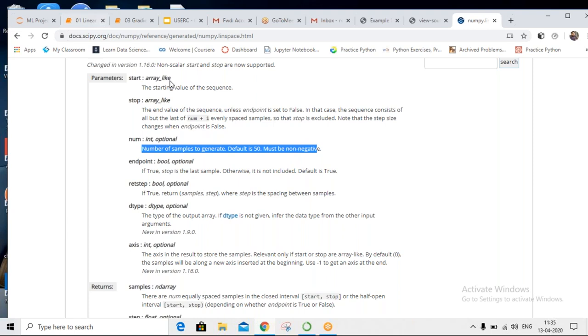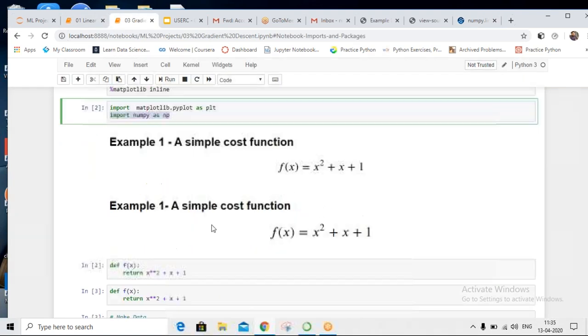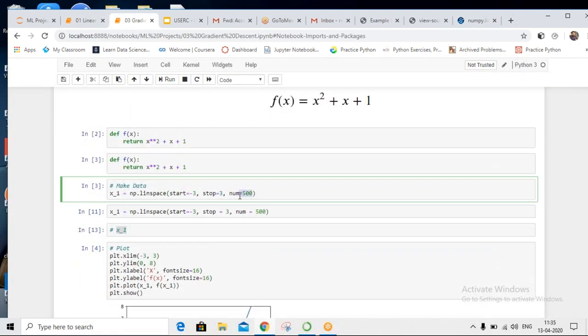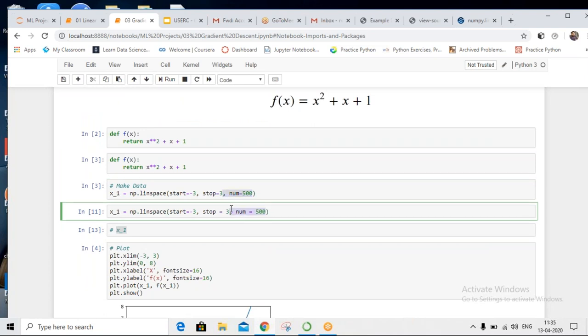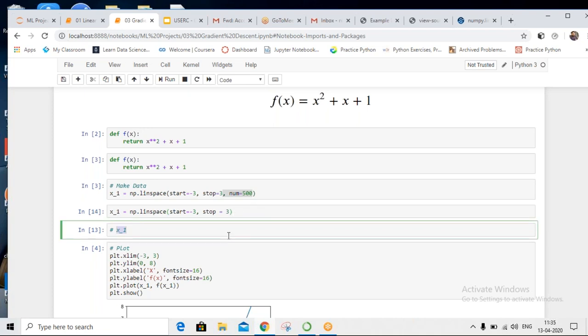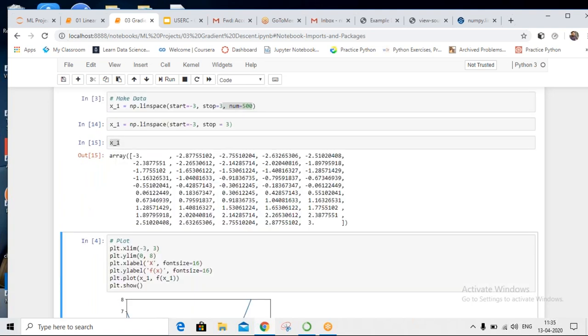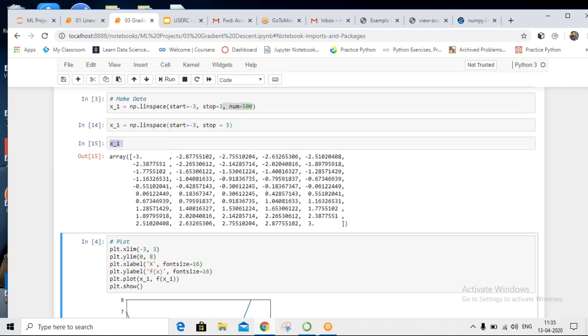So let's go back and delete the number. Let's see how many we get, because they are saying by default it's 50. Let's see if that is true or not. Let's check. So yeah, we have 50 points, isn't it? 1, 2, 3, 4, 5... So yeah, we have 50 points.